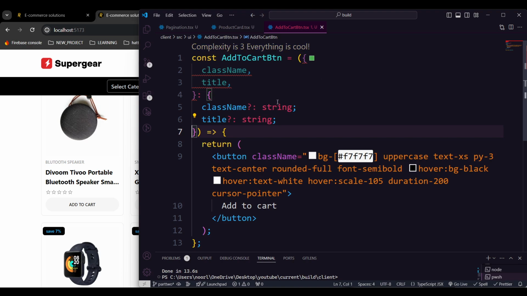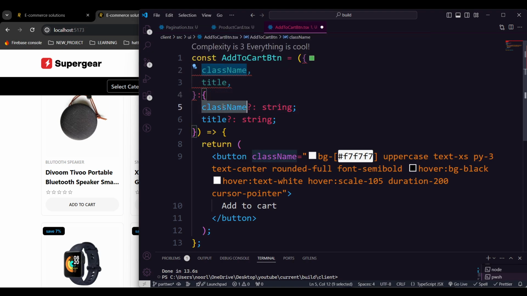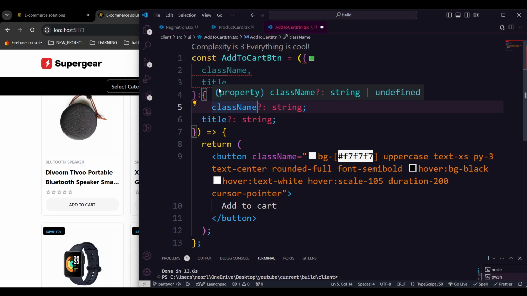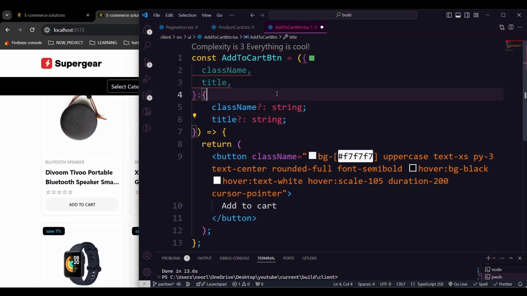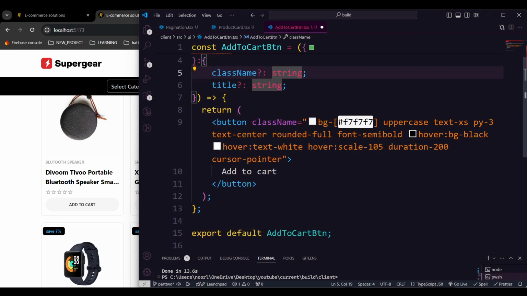So we have the item, we have the class name, but what's wrong here? Okay, yeah, class name. What did we do wrong? Okay, let me just see again. So that's the function element, all destructured elements are unused. Okay, we're going to use it.